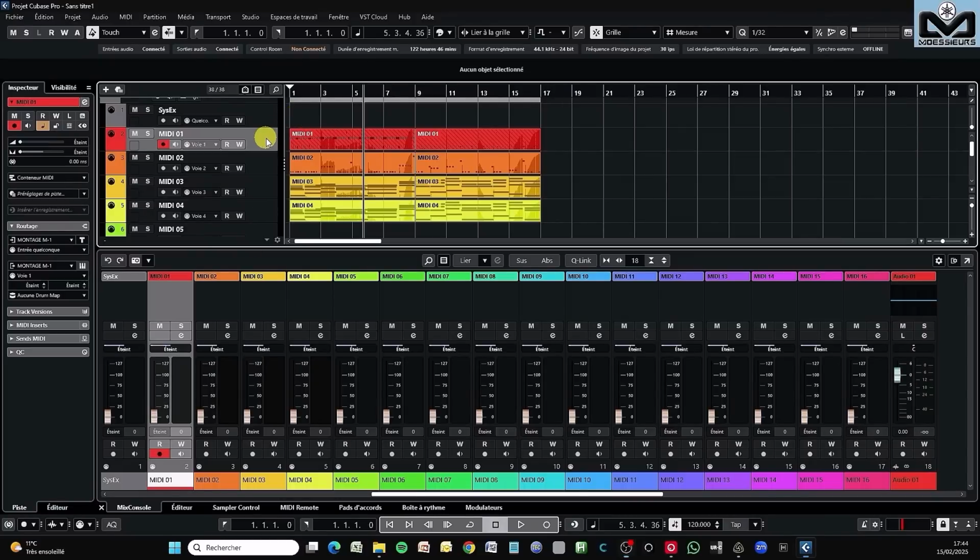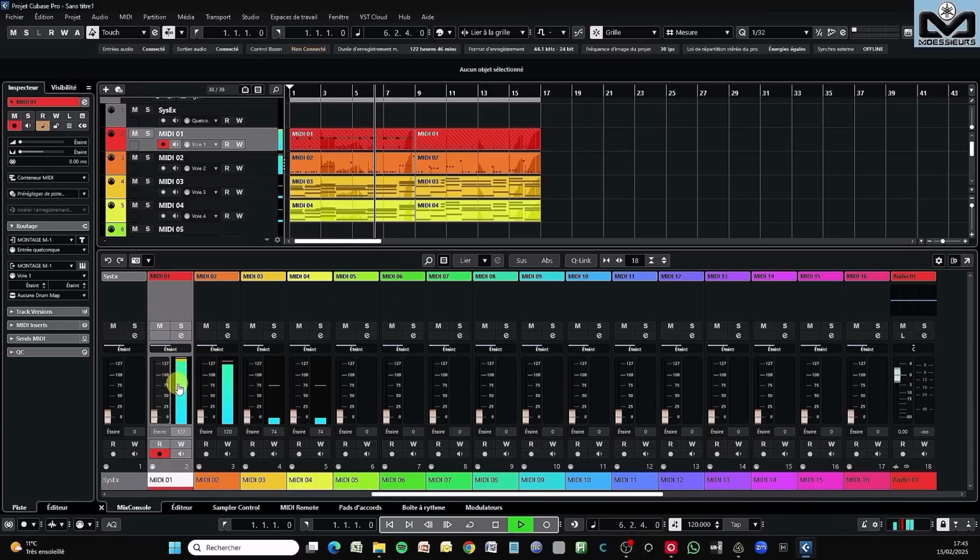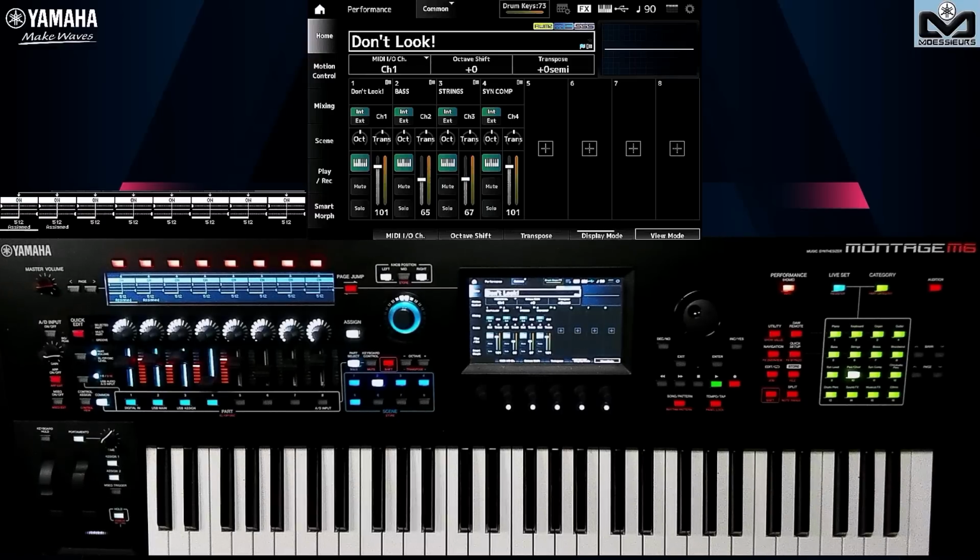Drum track is on part 1, MIDI channel 1. When I press play, you can see there's data sent from Cubase to my Montage M, and there is also no drums. So what happens? Let's go back to our Montage M screen. There are 3 very important points.